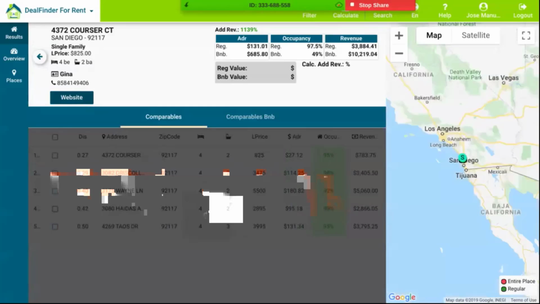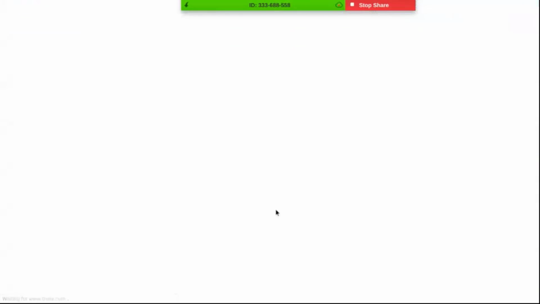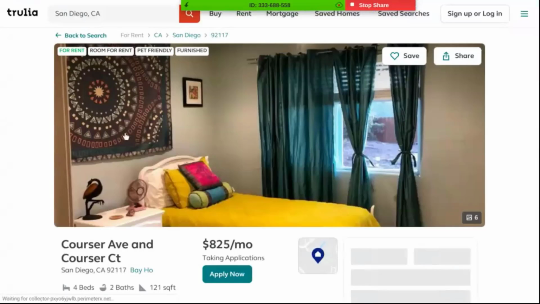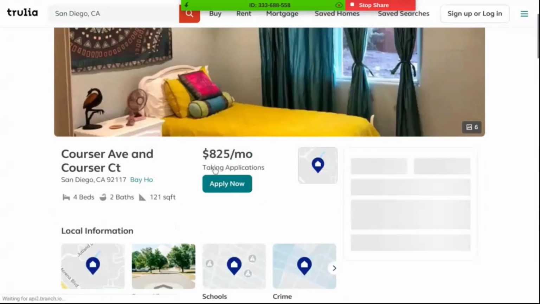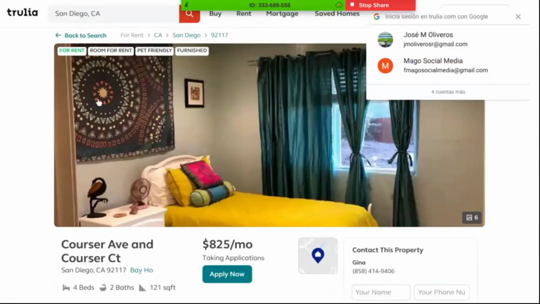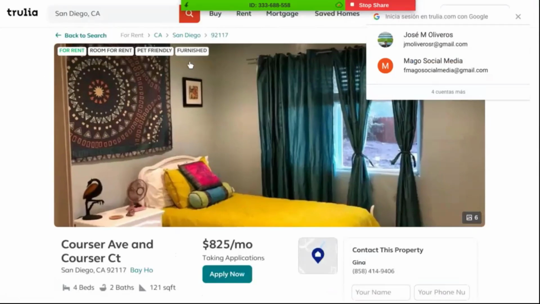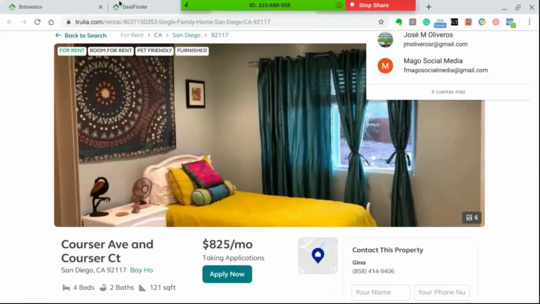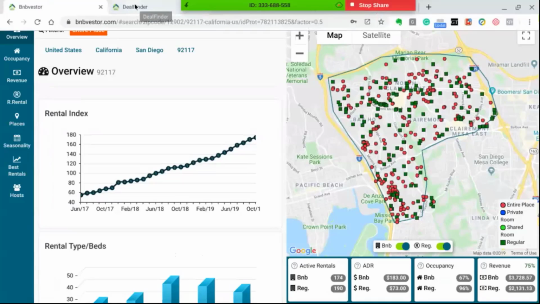When you click on website, you're going to be taken to a specific page of the property and you can learn a lot more about it. For example, in this case, this property is for rent for $825 a month. The property is pet friendly, and it is even furnished. It means that if you want to start the business right away, you're going to be able to do it. So there are great advantages to doing this. It's a room for rent, but there are also options to rent the entire place. I'm sorry about it. Let me go back to Dealfinder.